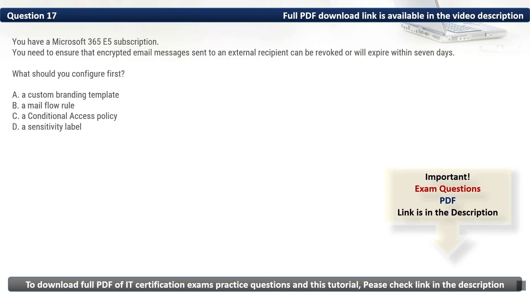Question 17. You have a Microsoft 365 E5 subscription. You need to ensure that encrypted email messages sent to an external recipient can be revoked or will expire within 7 days. What should you configure first? Firstly, let's eliminate the incorrect options.